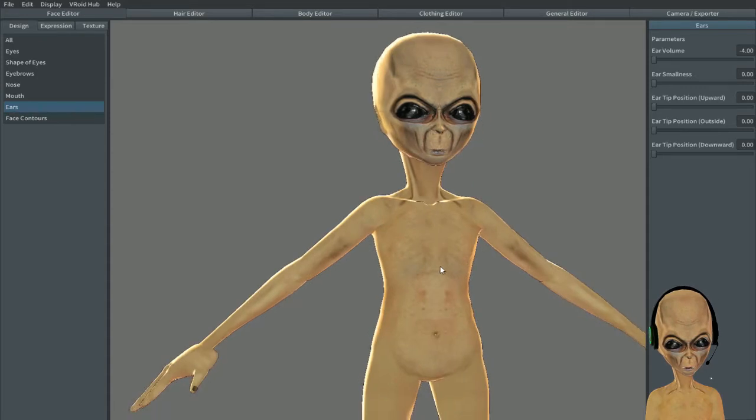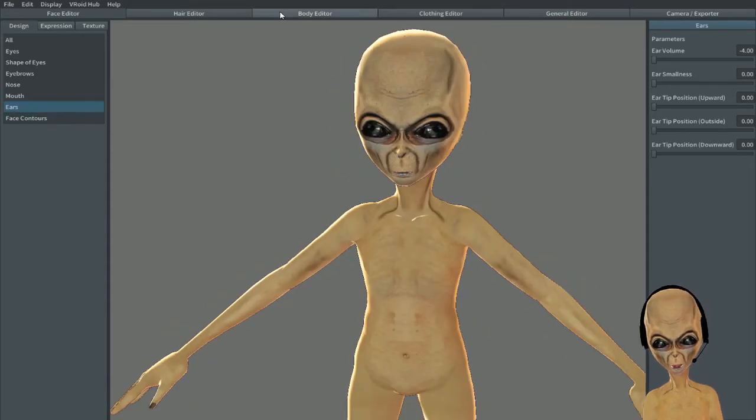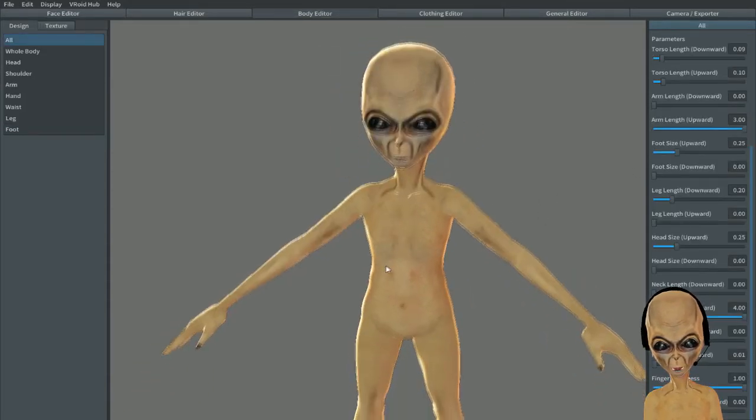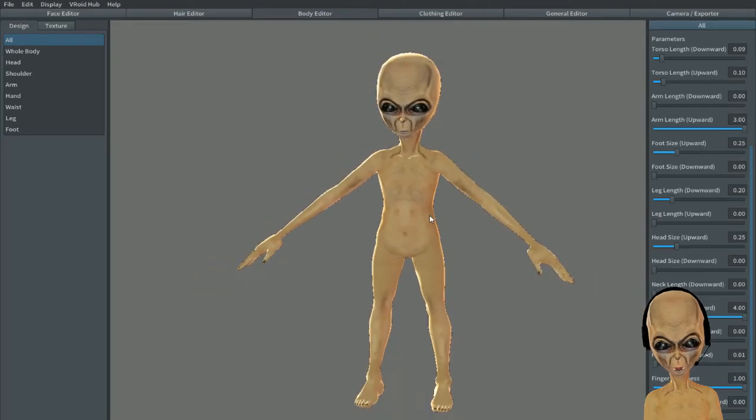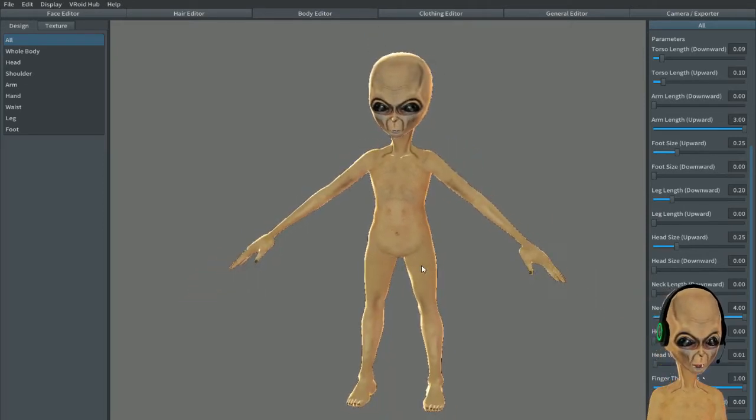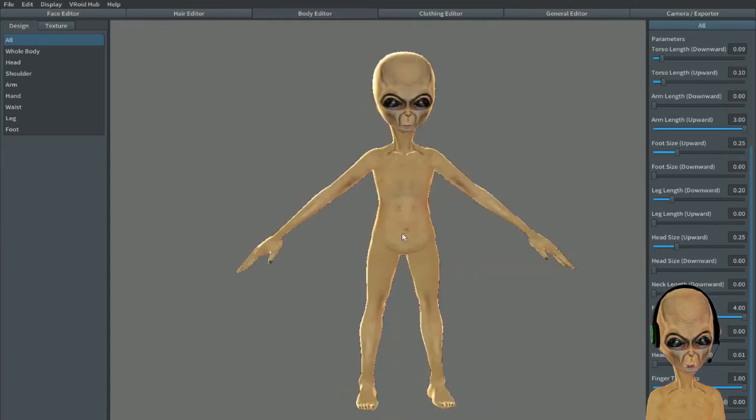Okay, that's it for sliders. You understand how that works. You know, the body, you can do so much. You can change the height, you can change the limb length, the hand length, everything like that.